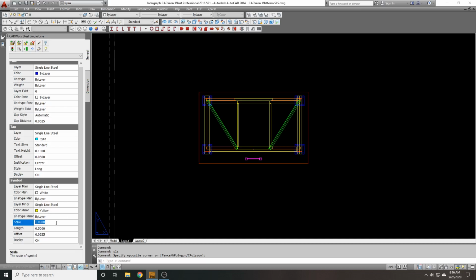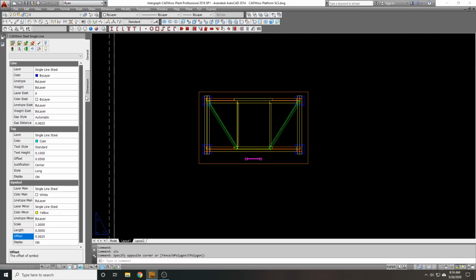All right. Scale is how large your widget is. Length is how long it is. Offset is how offset the smaller lines are. And we'll play with all these settings in a second. So I'm going to leave all the stuff on. I got my colors set up the way I want to. I'm just going to save this setting as plan.